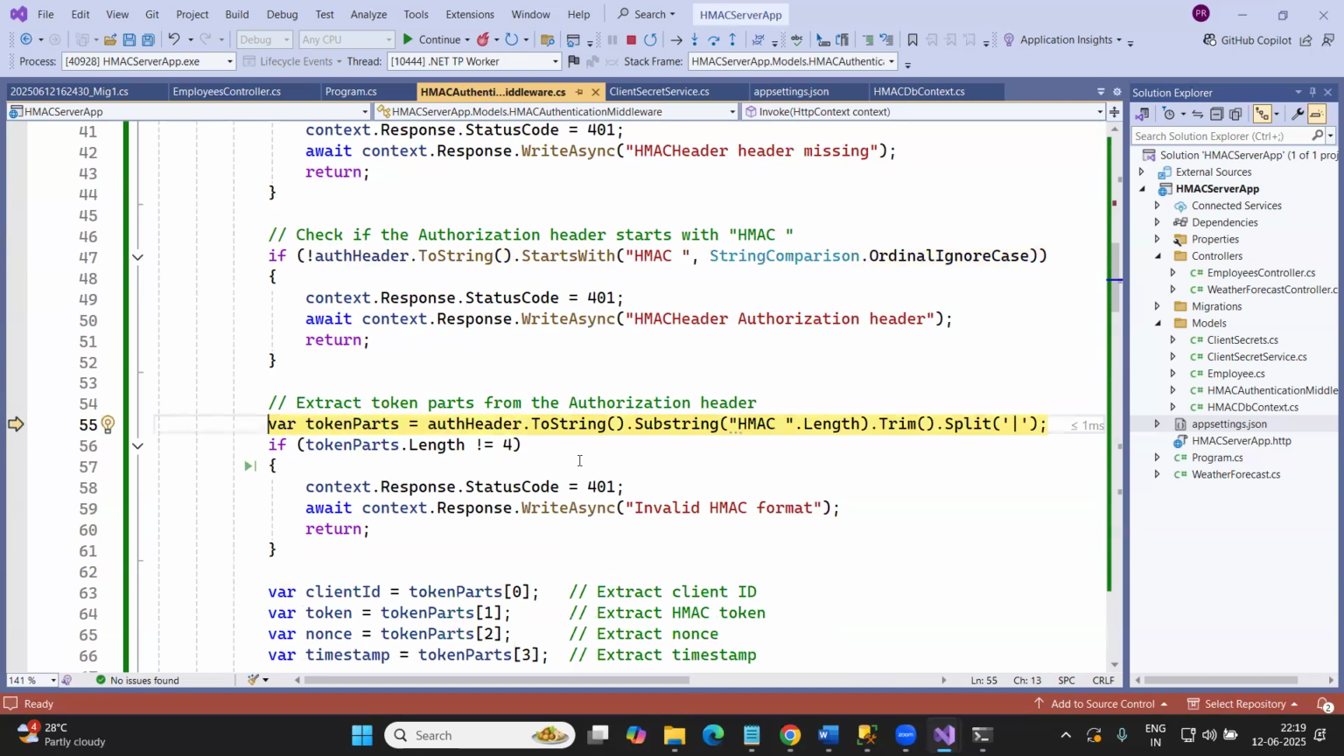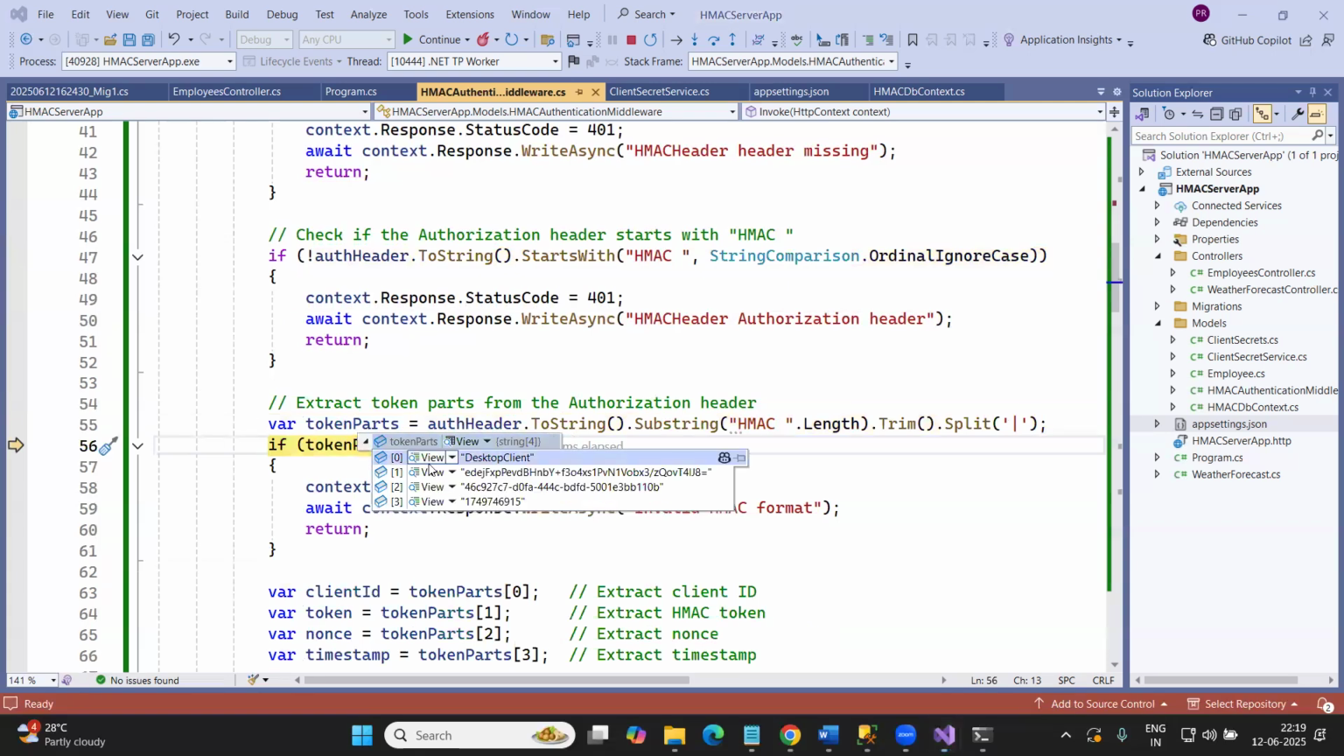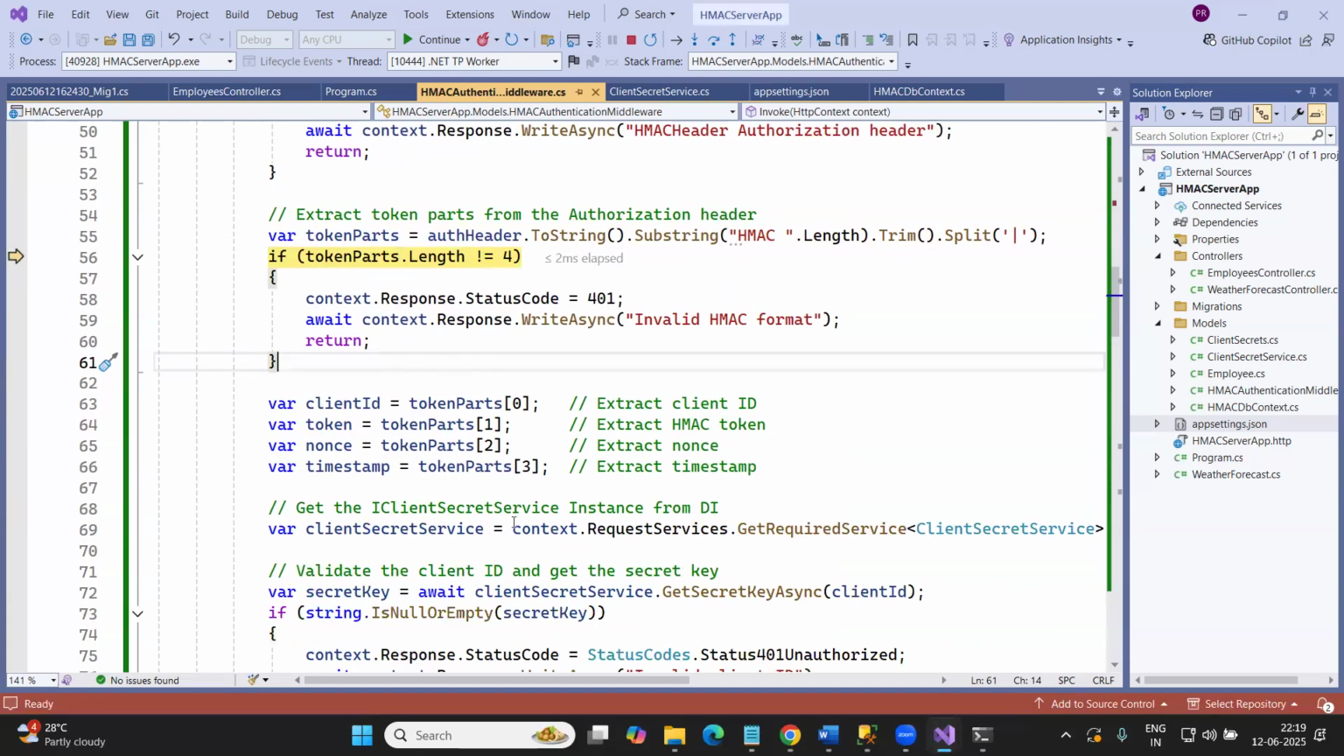So in this case, after HMAC, it will get the substring and then split it based on the pipe symbol. So here we should have the four token parts. You can see the first part, second part, third part, and the fourth part, with index positions 1, 2, and 3. So again, it will come to this part.